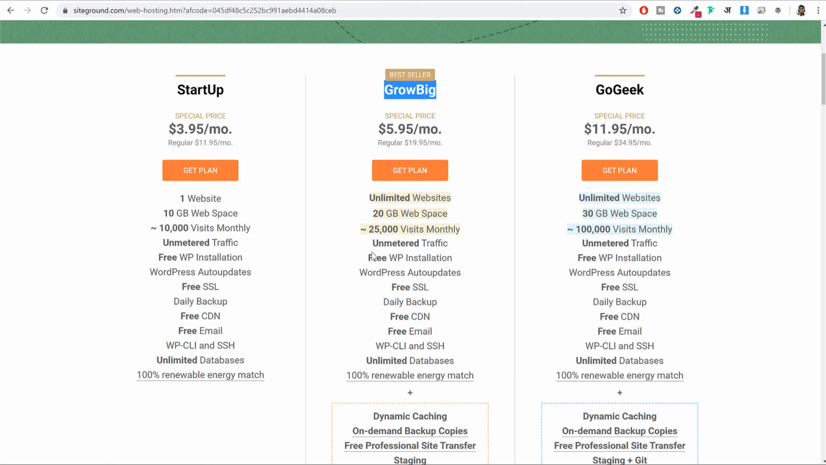Then after that, we have some really amazing features like unmetered traffic, or unlimited bandwidth. Then we get free WordPress installation and free WordPress auto updates. And after that, we have two very important options over here. We get a free SSL certificate and also free daily backups.